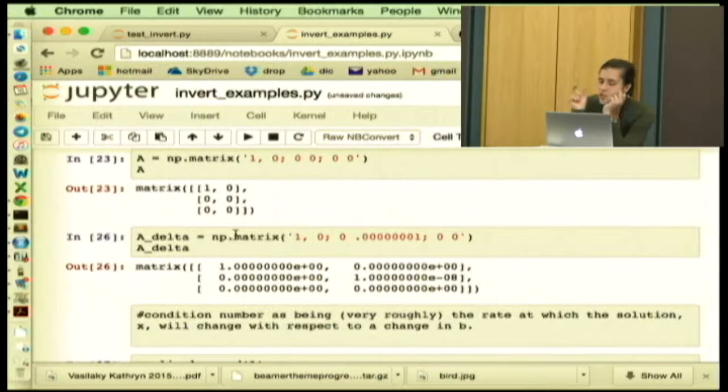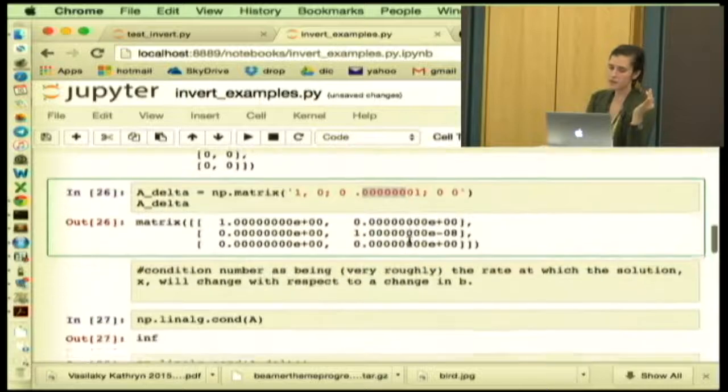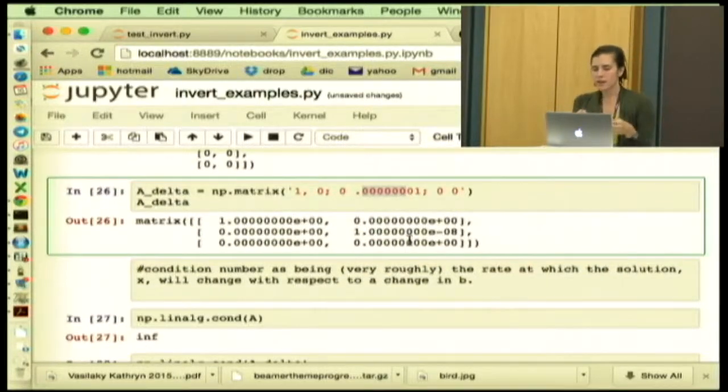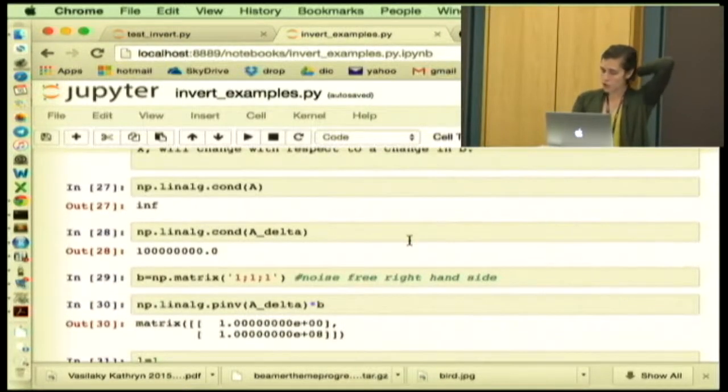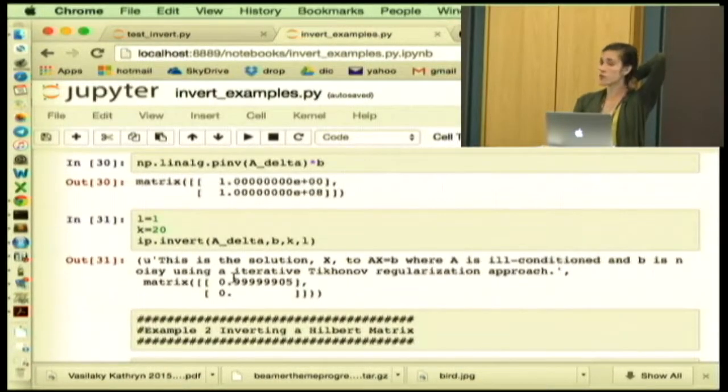But yet, when I change A just a little bit with this little added 0.000001, the solution changes drastically. It changes by 10 to the 6. So the point here is to show you that if I use the pseudo-inverse to invert A delta with just that small change, the solution is drastically changed. Whereas if I use the iterative approach, with just a few iterations, lambda equal to 1, I get close to the original pseudo-inverse solution before I perturb the matrix a bit.